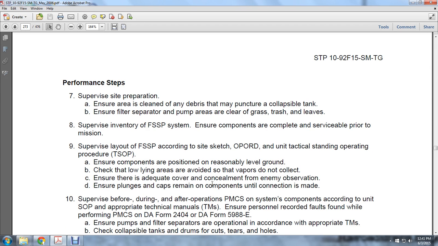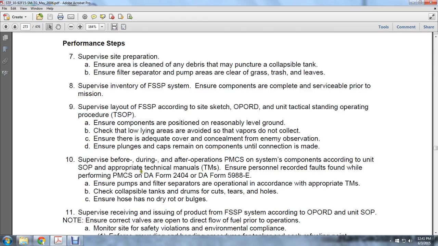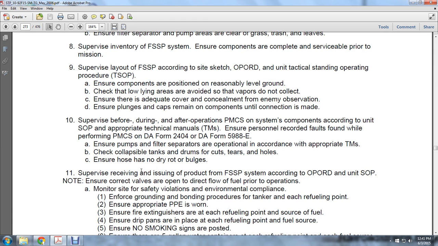Ensure the components are positioned on responsible level ground. Check that low-lying areas are avoided because of vapor. Ensure that there is adequate cover to conceal them from enemy observation. Ensure the plungers and caps remain on the components until the unit connection is made.